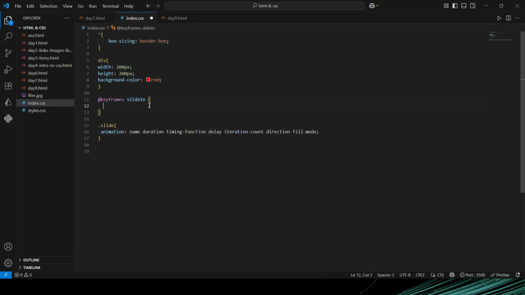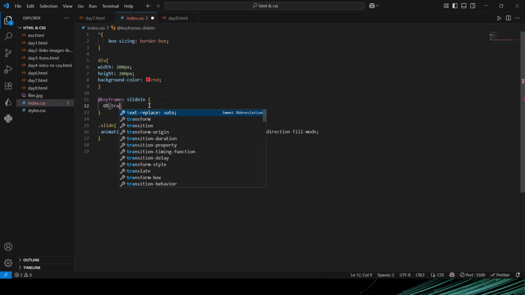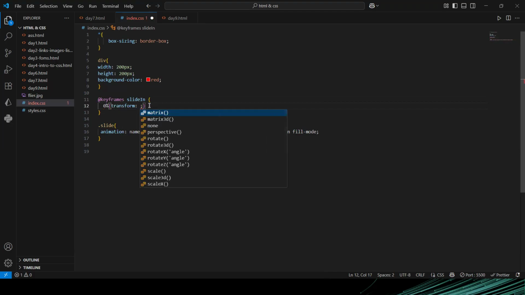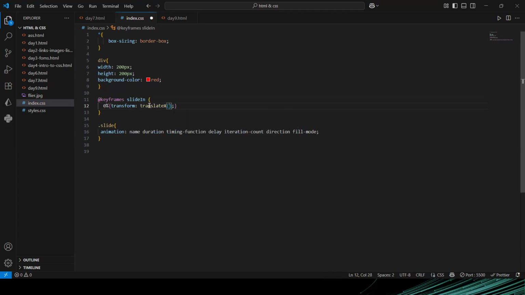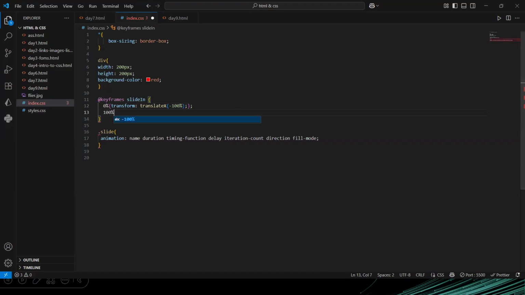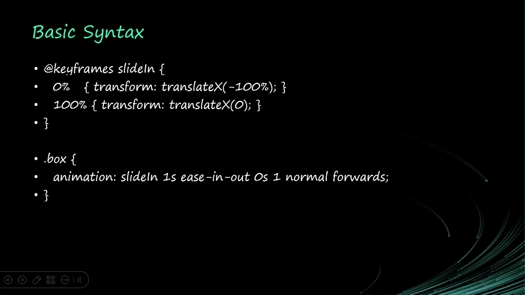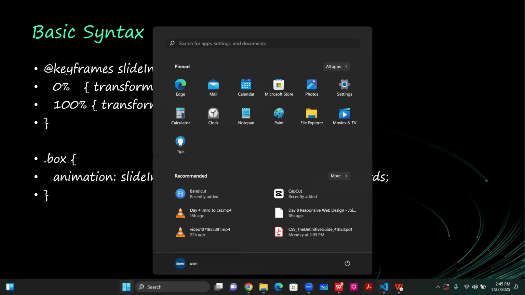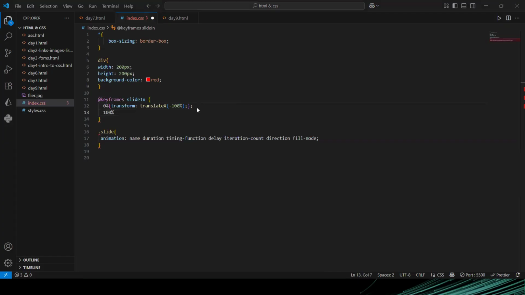At 0%, what do I want to perform? I want to perform this transform property, and for this transform property, I want to use translateX. Then I'll say minus 100%. Then at 100%, is there any comma there? I don't think there's any comma. There's no comma there. There is also no semicolon here.